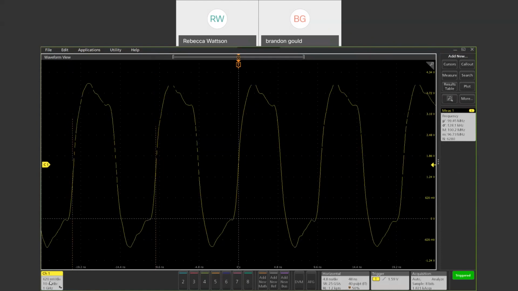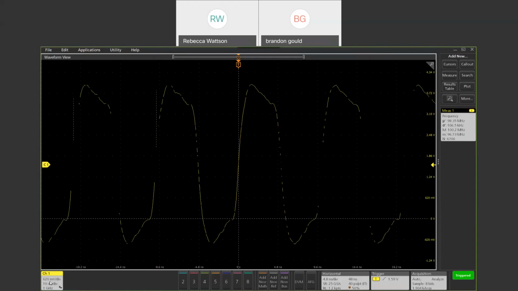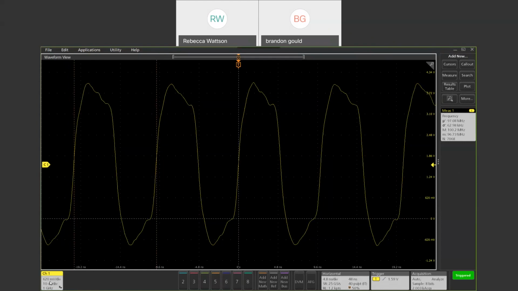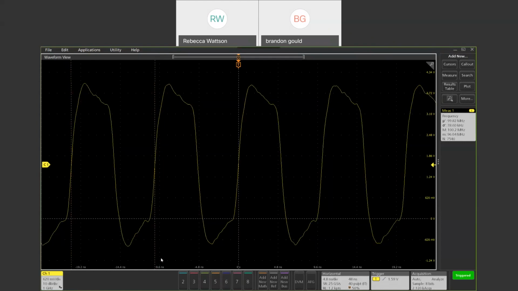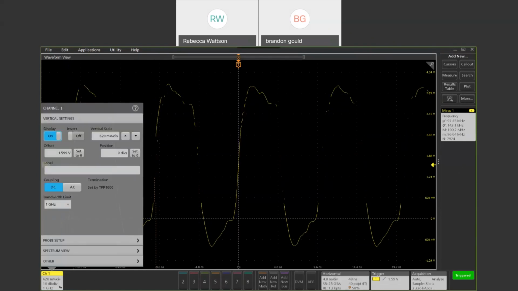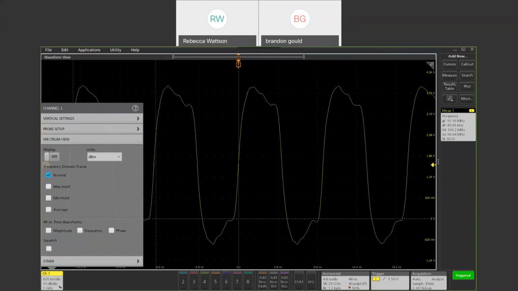We don't want to bury menus under menus, so we've made Spectrum View really easy to get to. You can see my mouse down here in the bottom left. I'm going to double tap on the channel badge. There's a Spectrum View tab, and all I need to do is turn that on.